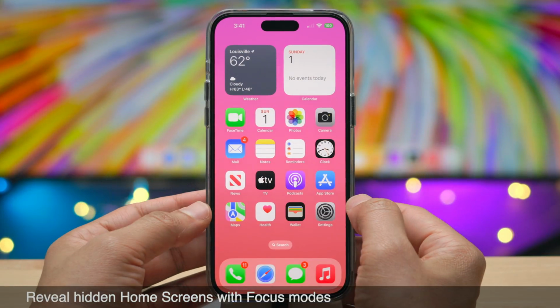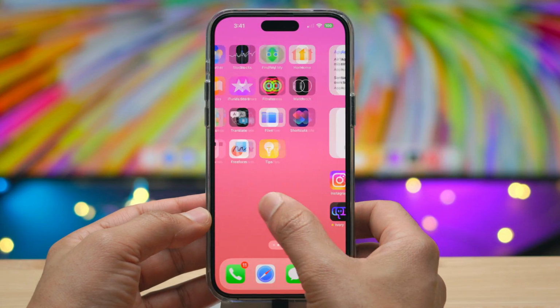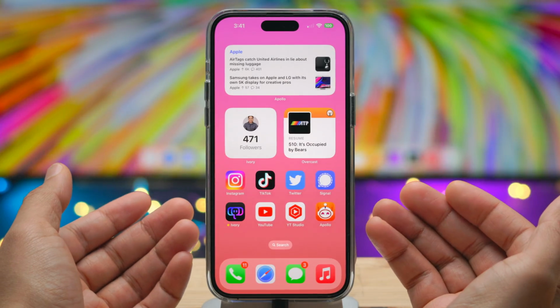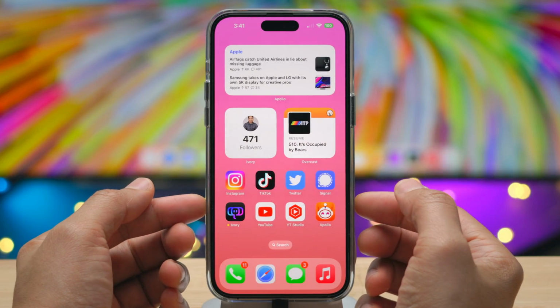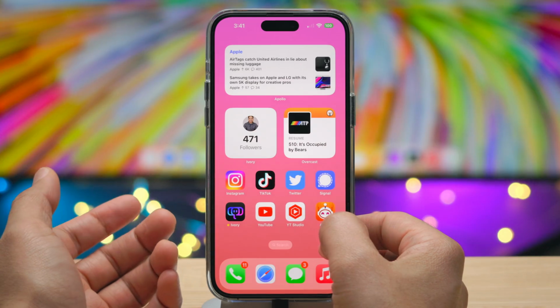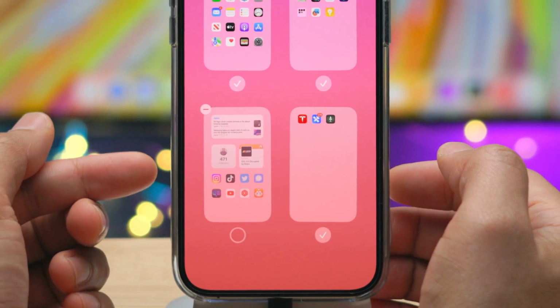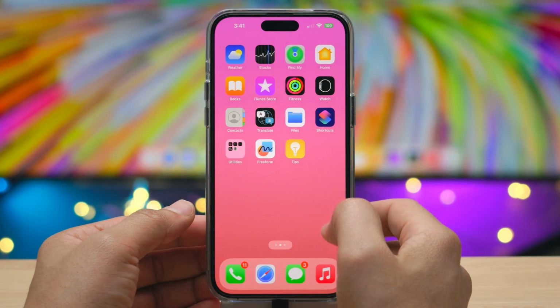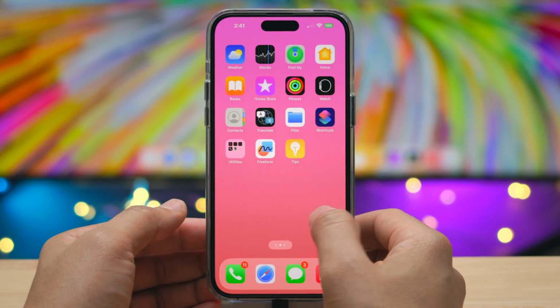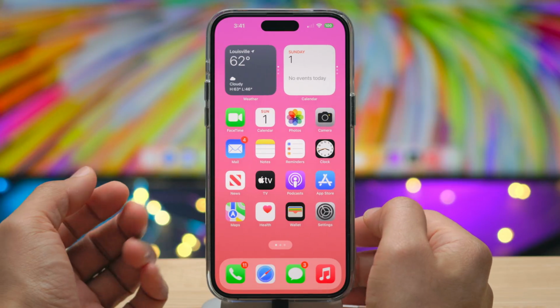Now, another awesome thing that Focus does is allow you to reveal hidden home screens when entering a specific focus mode. Say this home screen page, I wanted to hide that. So I'm going to go into the page editor, uncheck that page, and hide it from the home screen. The home screen, as you can see, no longer contains the page that we hid via the page editor.